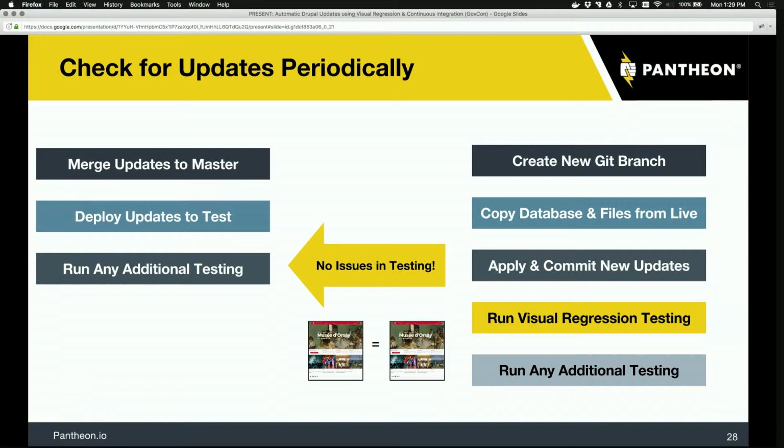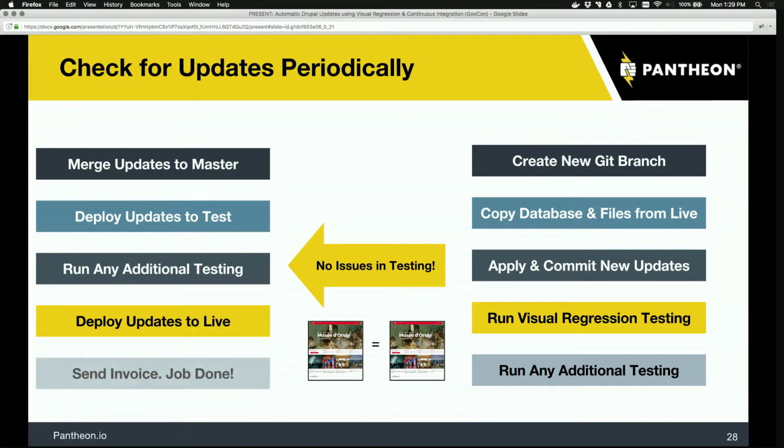If you get into the testing world, you start to add a lot of tests just because you're like, let's add more tests. It's fine. And if all that's still good, you can deploy your updates out to your live environment. Maybe make a backup before, depends on your level of confidence. And now you can invoice or have your job be done. But the idea is that all of this can happen in a set of scripts. I'll show you in a minute.